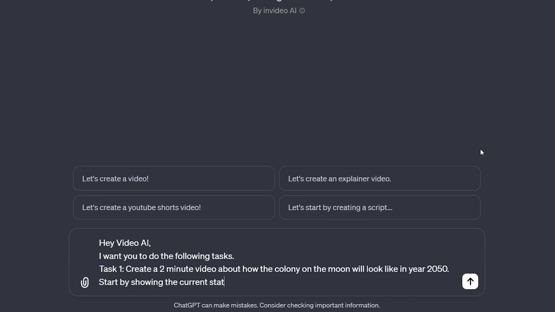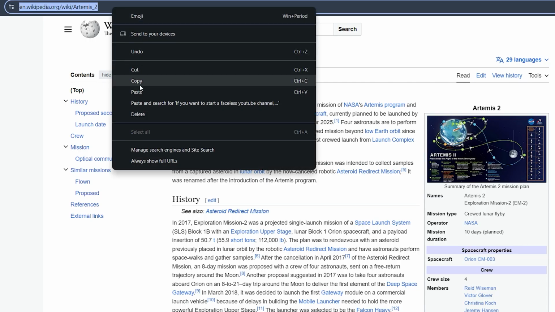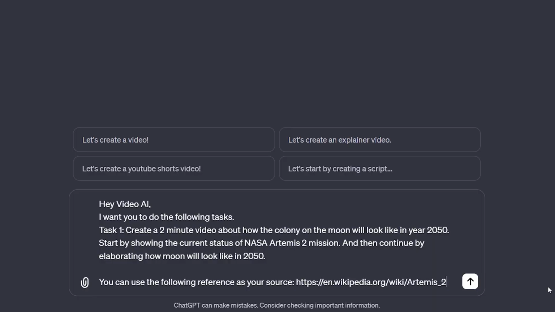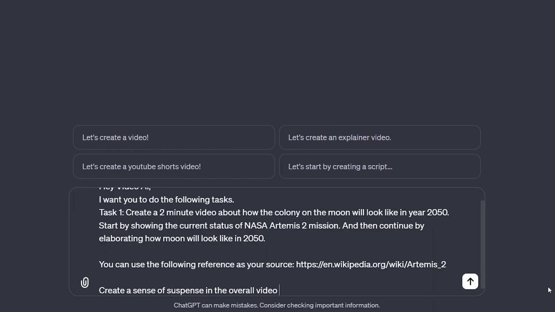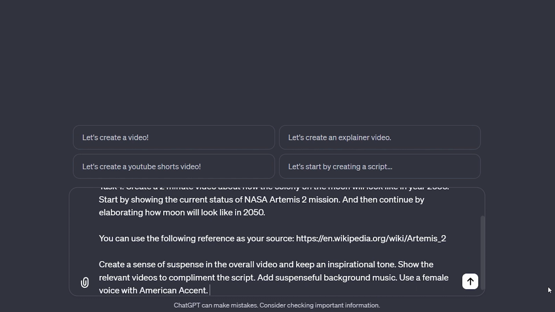Start by showing the current status of the NASA Artemis II mission, and then continue by elaborating how the moon will look like in 2050. You can use the following reference as your source, and here I will just copy an article link and paste it here. Create a sense of suspense in the overall video and keep an inspirational tone. Show the relevant videos to complement the script. Add suspenseful background music. Use a female voice with an American accent for the voiceover and add standard subtitles.